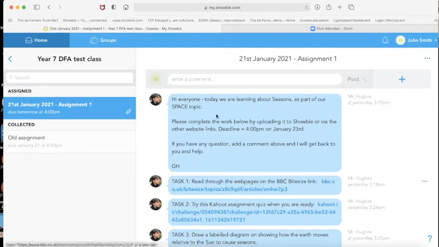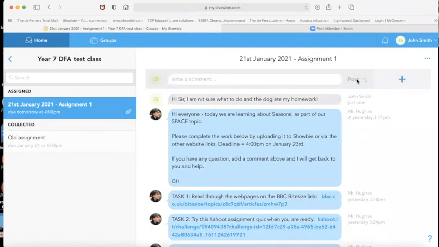If I'm struggling, then I have a space here to put a comment in. So I might put, hi sir, I am not sure what to do, and the dog ate my homework. Clearly the dog can't eat my homework because I'm doing it digitally, so that's good. Okay, see I've made some spelling mistakes as well. So if I click on the three dots, I can edit it and I can go back, save it, and there we go. Okay, so again, staff know to look through the list of students in their class and look for any of these comments so they can check, you know, if they've had any alerts come in.